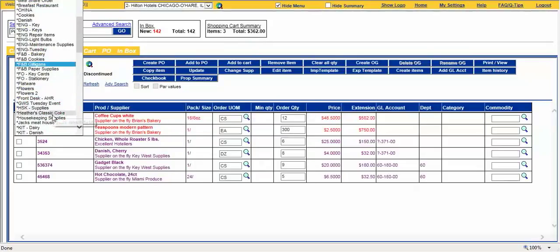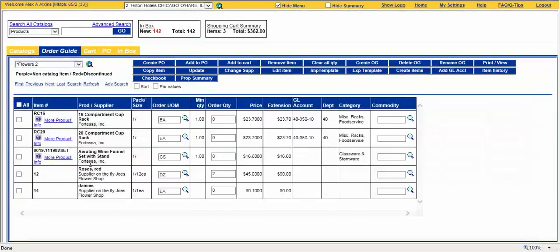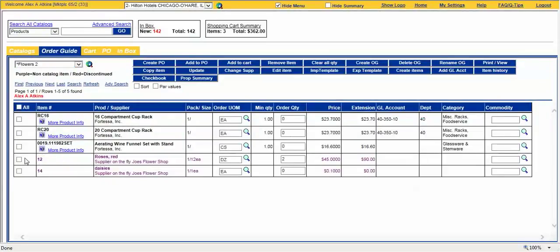Let's go find some other items that we might want to add to our cart. So maybe some flowers. Select the red roses, some daisies, and let's hit Add to Cart.